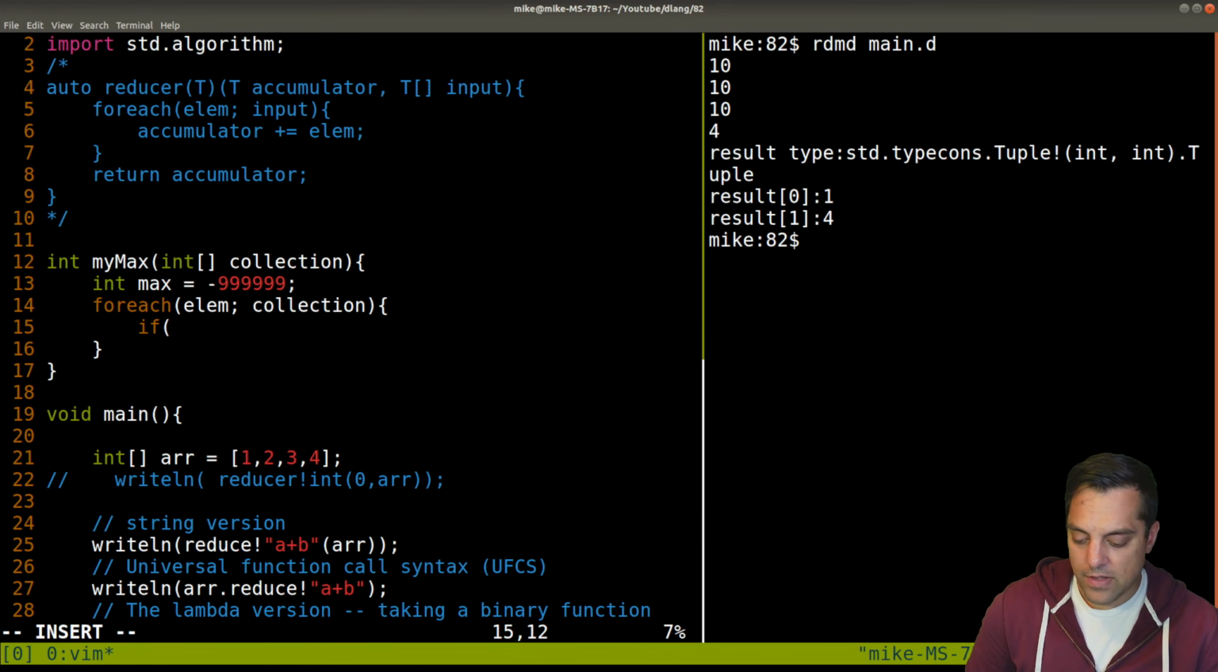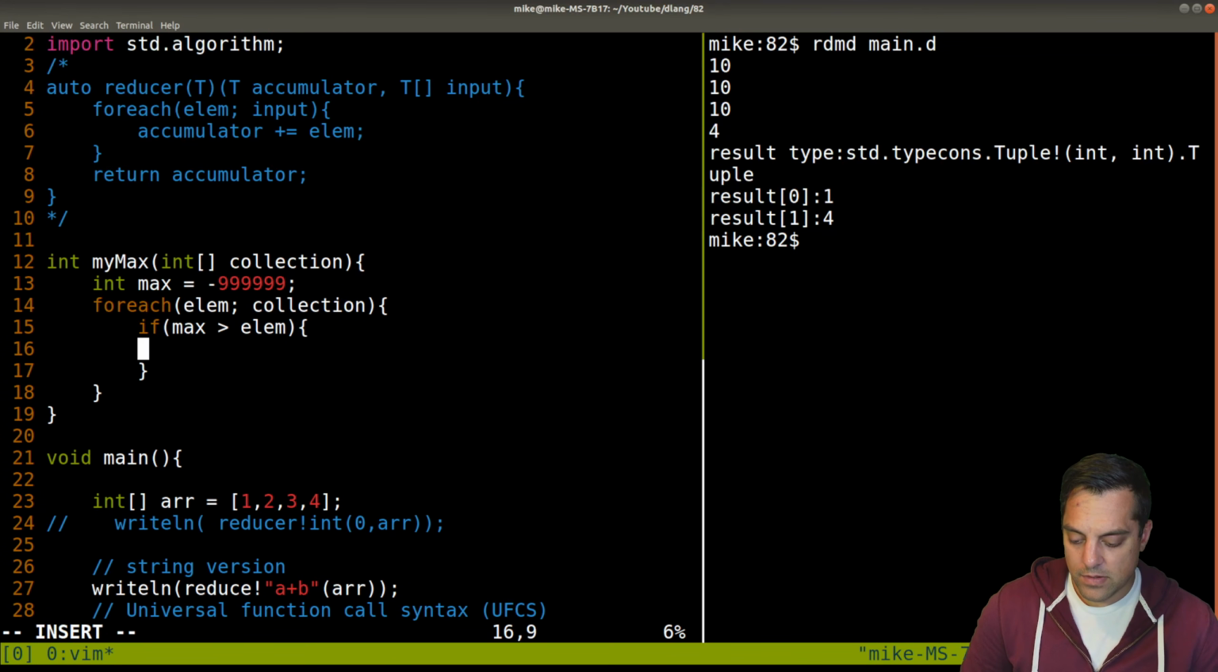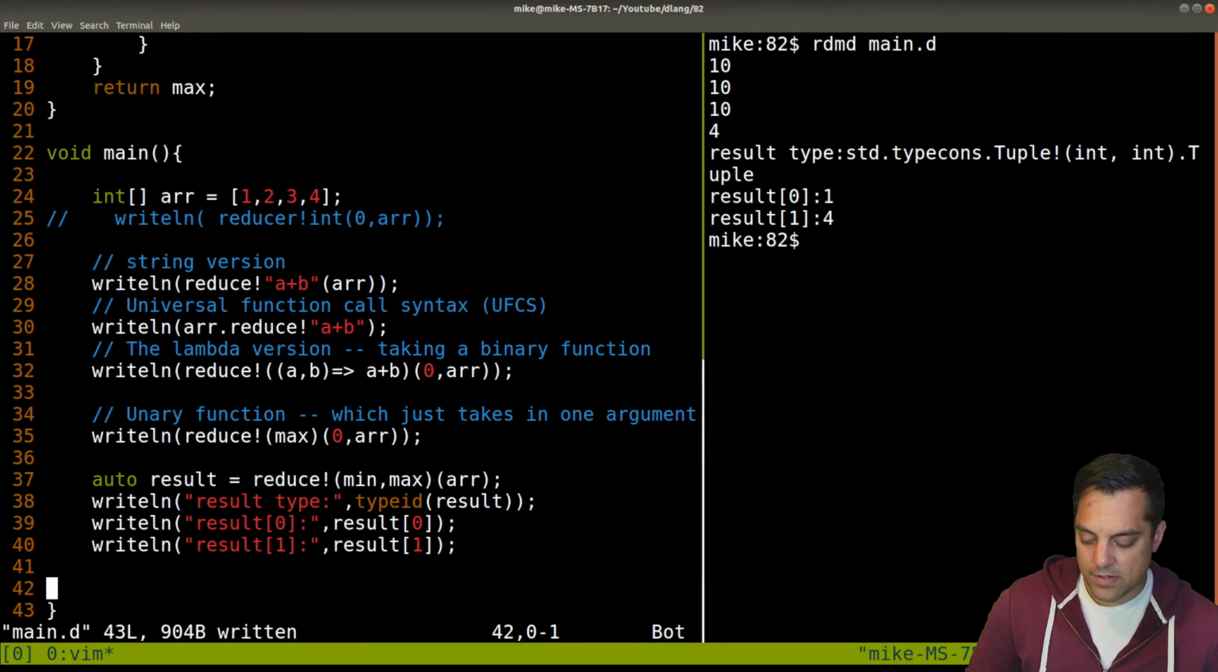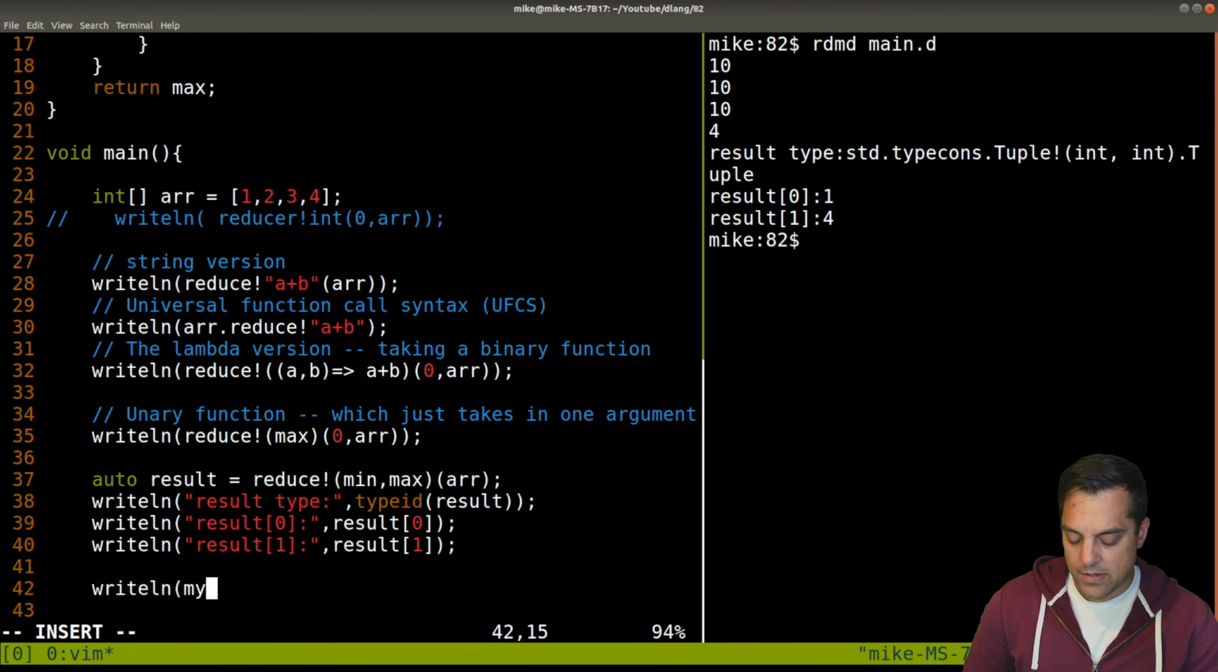And then we'll say if max is greater than the element, then the max is now the element's value. And then we'll return the max here. Okay, so let's make sure it works. Right line, take in my max. Oops, from the array.